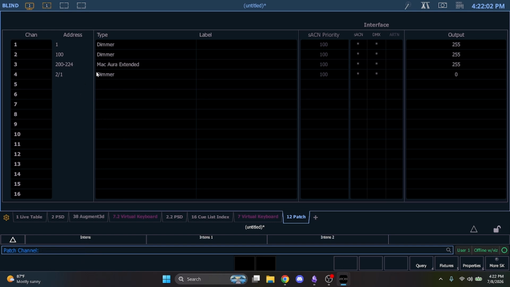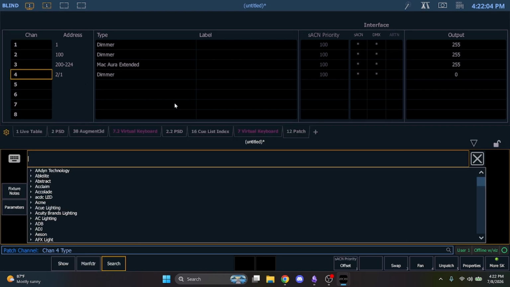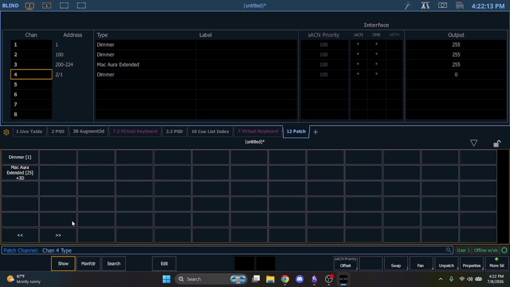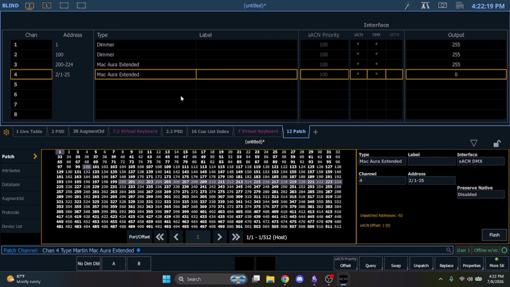So now we want to change this, and we were like, oh, we want to make that a Mac Aura again. Instead of researching it, we can go back to our show file and just select it, because anything within our show file will be saved here. So we can then click that quickly and do that.